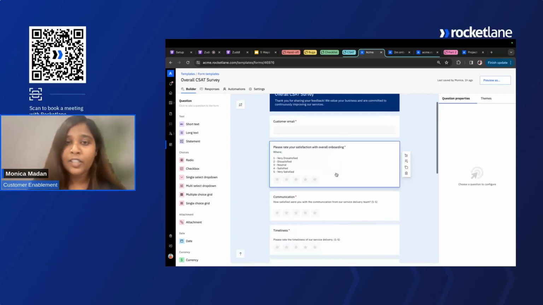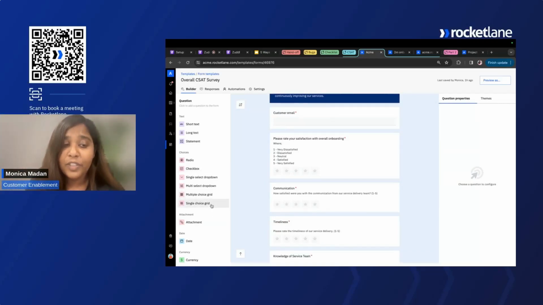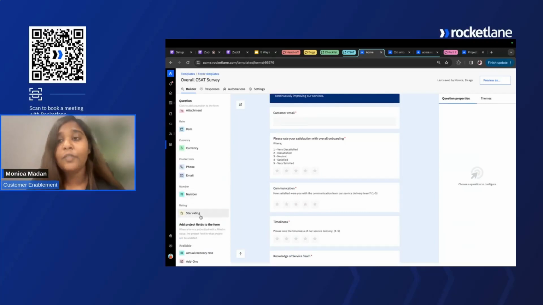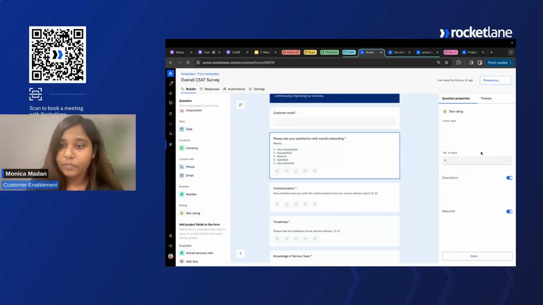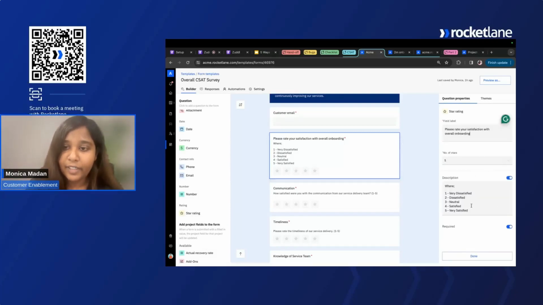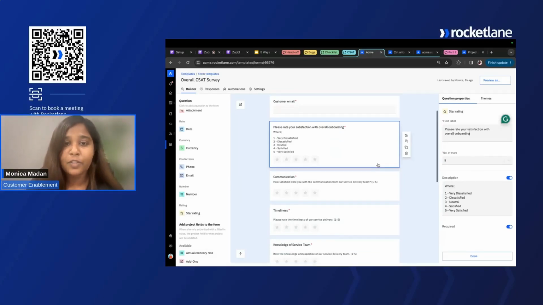So as I already discussed, Rocketlane lets you build out the form of your dreams using its various form fields. And star rating is one of the fields definitely utilized. So we allow you to do ratings from 3 to 5 to 10. And here you can see that I have added a 5 rating. I have given a proper description and a label and let the customer filling it out know that, hey, this is what we are expecting from you.